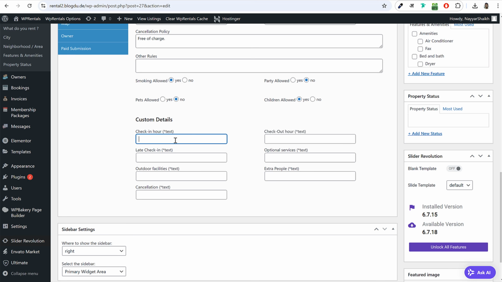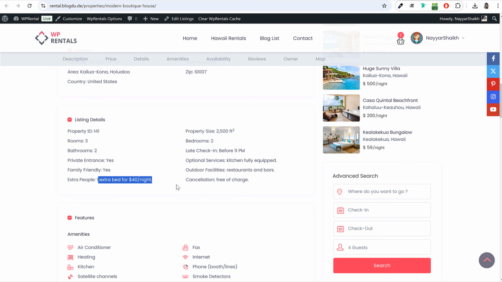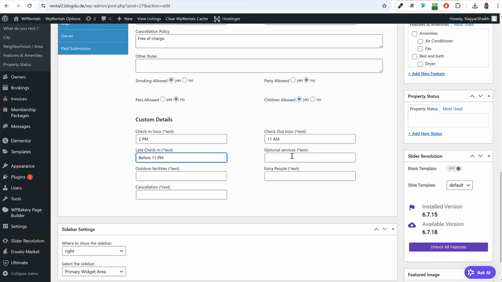Now some custom details, check-in hour. So maybe check-in is 2 p.m. So I'll type in 2 p.m. We have to add text. Okay, not time or anything. I mean, once you click on this thing, you don't have to select time, just enter the time text. Then checkout is 11 a.m. So I'll just type in 11 a.m. Late check-in, free of charge or anything like that, you can type in. For example, if you see over here it says late check-in before 11 p.m.